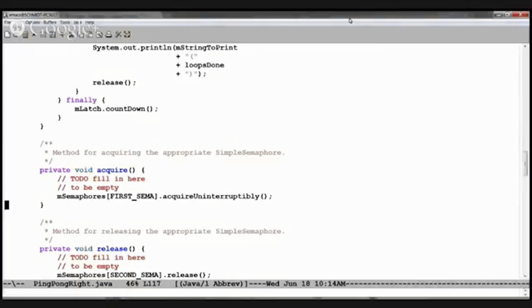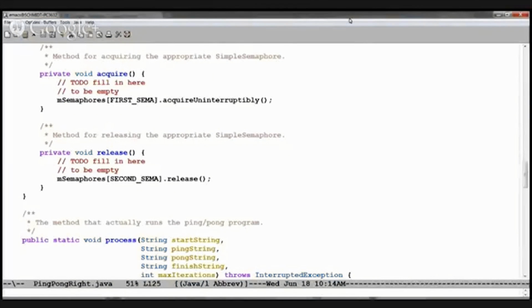Here's the acquire method. As you can see, the acquire method simply grabs the lock uninterruptedly for the first semaphore, so that goes ahead and grabs it, or blocks, waiting for it to be acquired. And the release method always releases the second semaphore. And this is basically the ping-pong metaphor. We have these two semaphores, and they alternate letting each other go. And of course, one will start out locked, and the other will start out unlocked. And we'll look at that to see how that happens in just a second. So that's basically how things work.